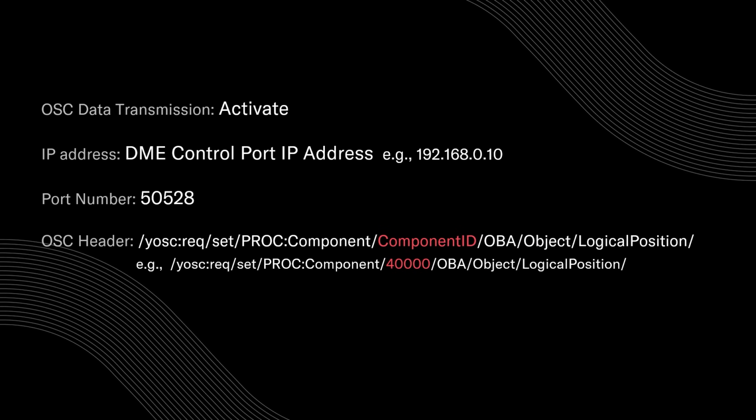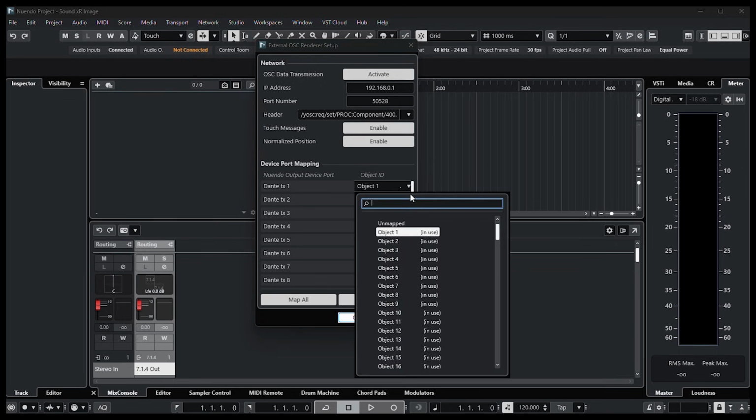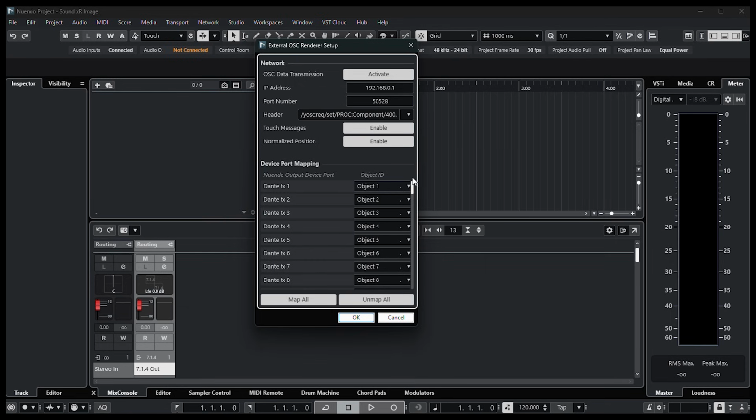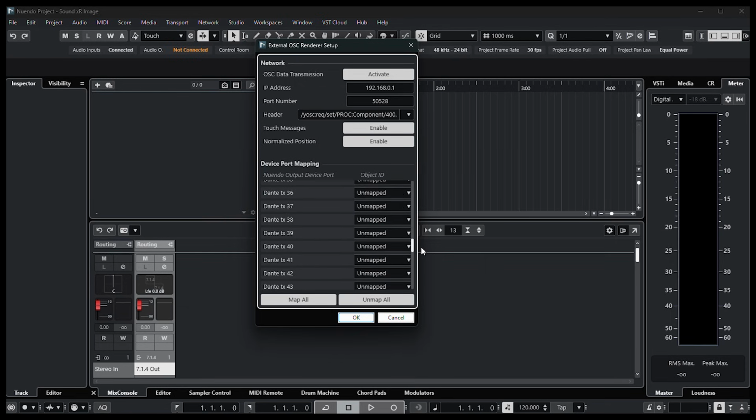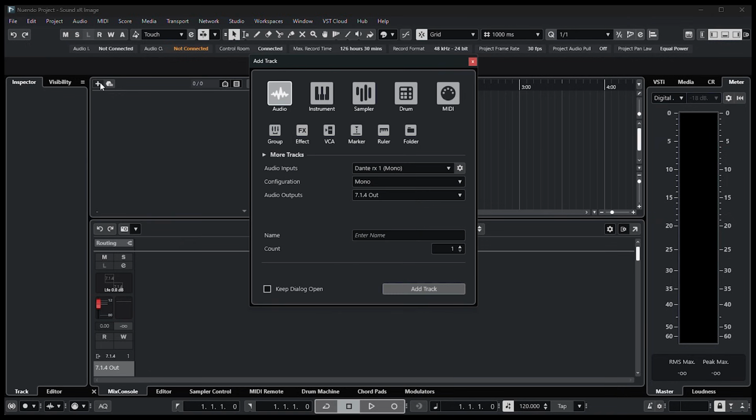Here, 40,000 is the component ID shown in ProVisionaire design. It can vary depending on the design, so confirm the correct one. Then, configure device port mapping, which links audio output ports to object numbers. Click Map All to assign them sequentially. Now, add as many audio tracks as you need. When adding tracks, select the multi-channel bus you configured earlier as the audio output.